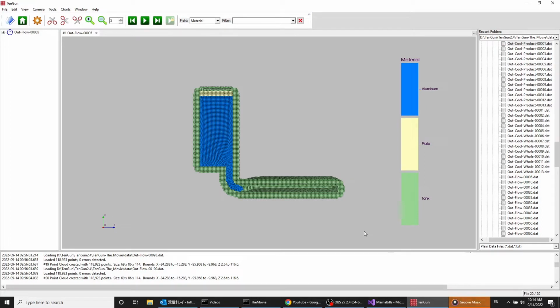In this video I'll show you how to customize TenGun. In TenGun, custom settings are stored in what we call a profile. The profile defines field names, colors, and many other settings.